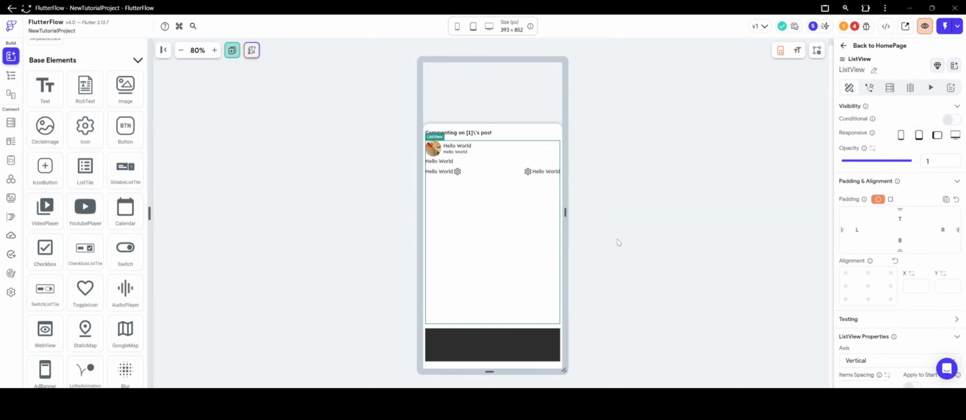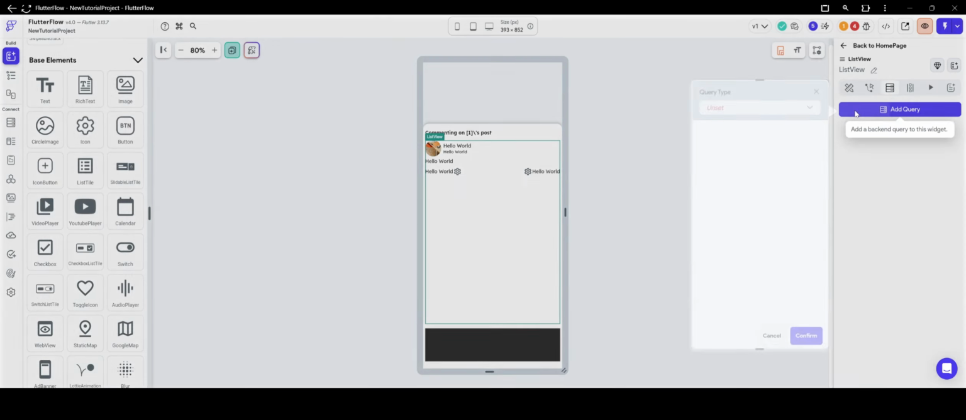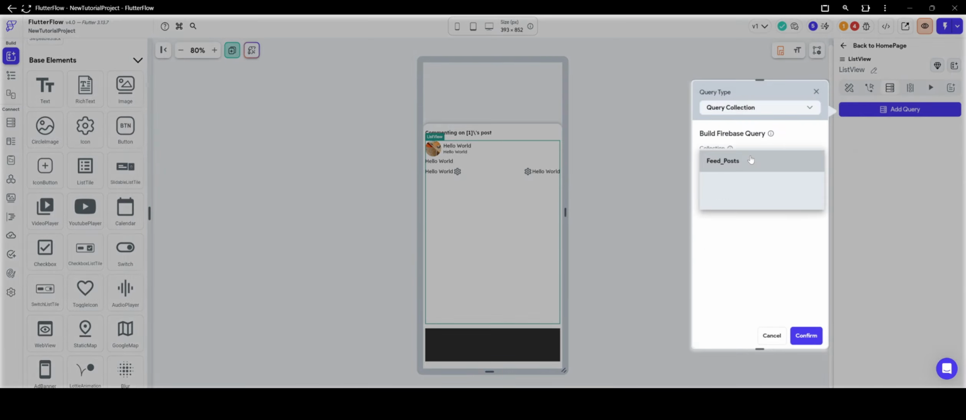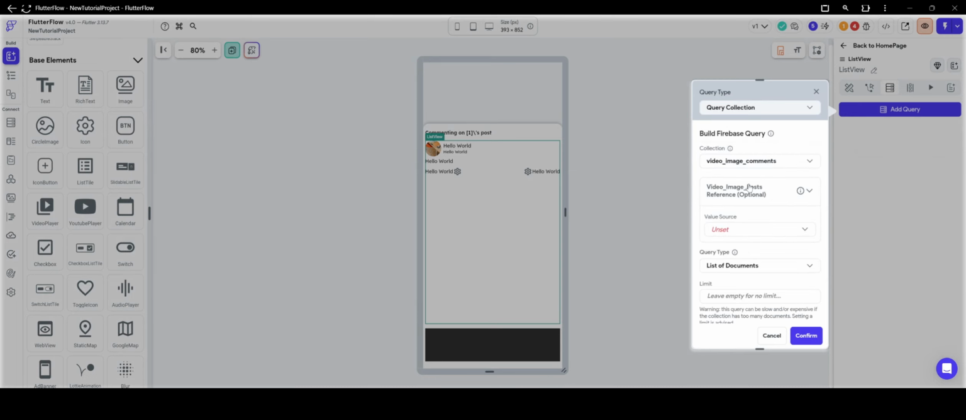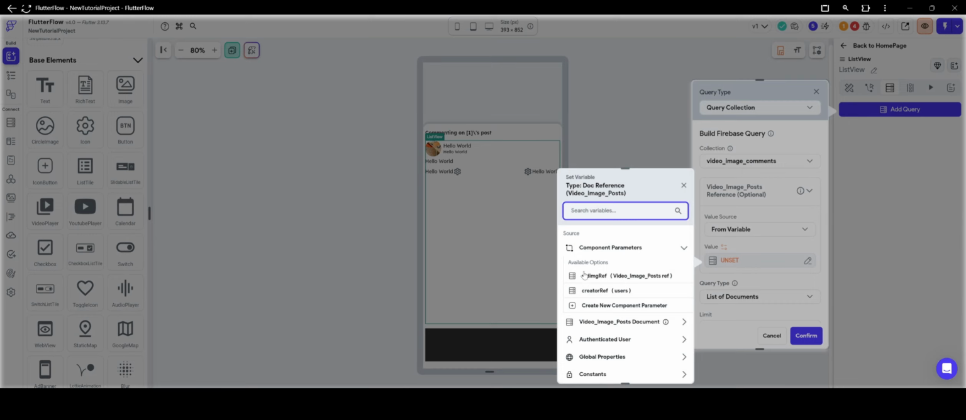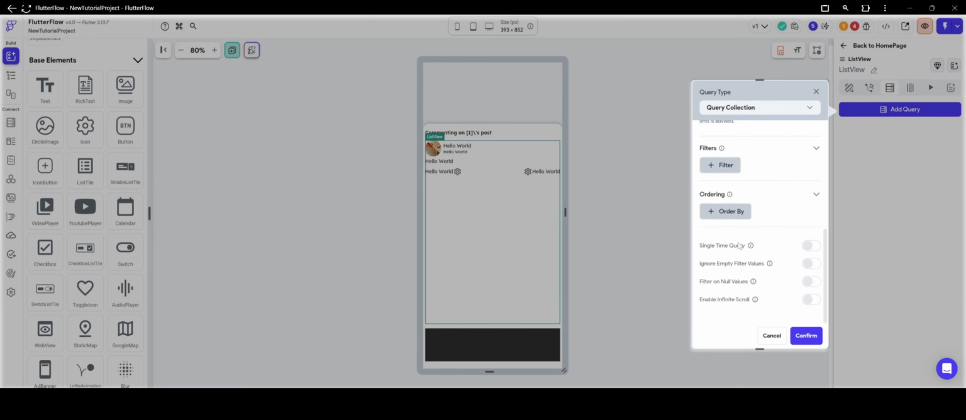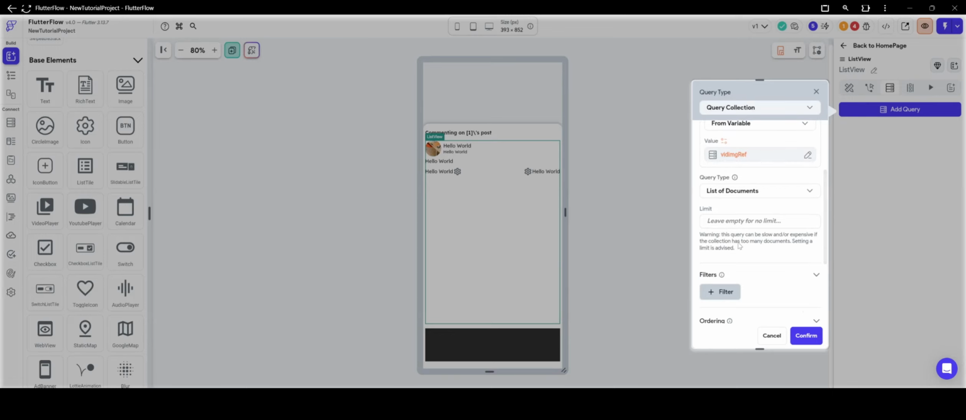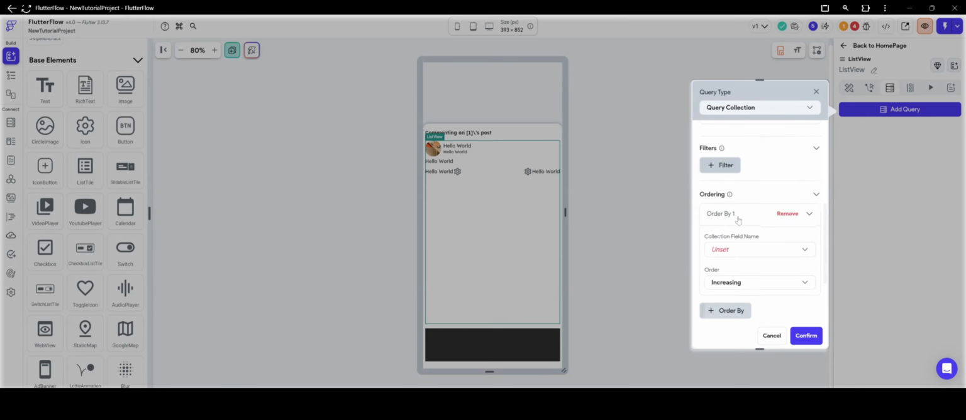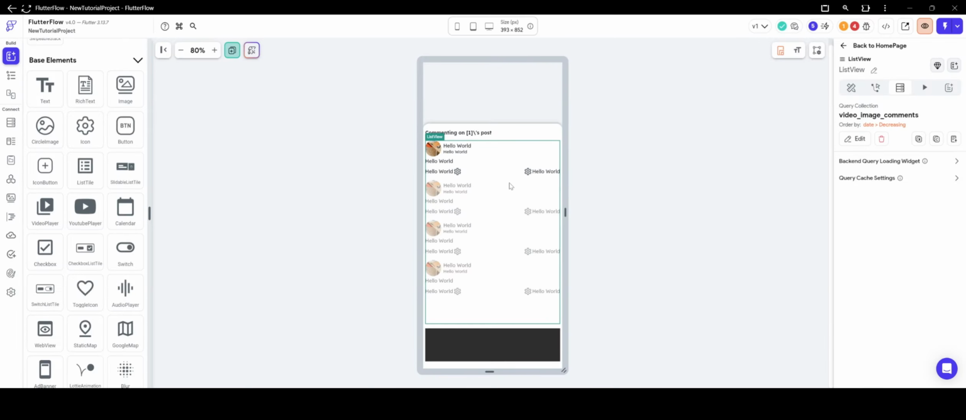Let's go ahead and run our list view query. So that's going to be query collection, and then we will query our video image comments, and then our video image posts parent we'll do from variable, and obviously the parent is the vid image reference to that post that we're passing in. It's going to be the parent of this sub collection. And I'm just going to set this 100 for now, and we want to order by date is decreasing, so we need to go in and fill in some of that data, obviously.